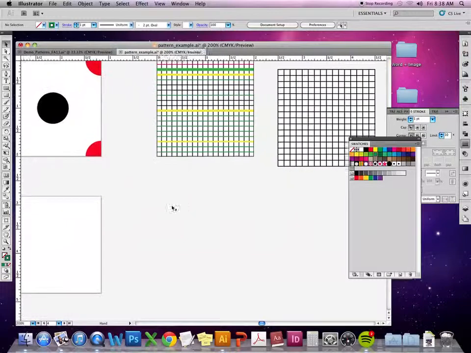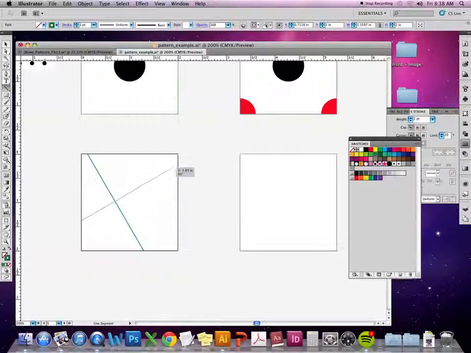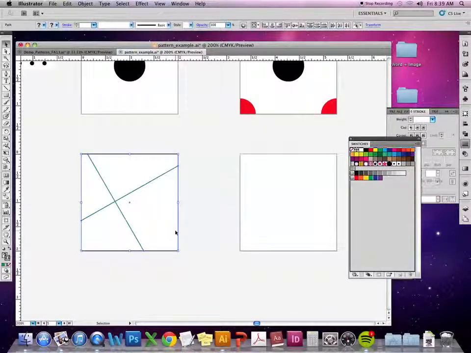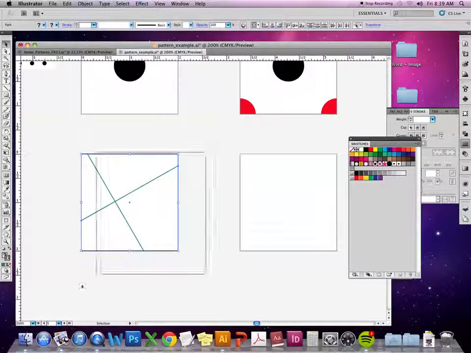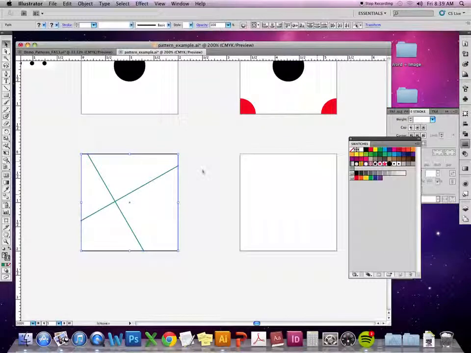If I have a pattern, let's say I go over here and I draw some diagonal lines, and I want to use this as my pattern. If I just take this and put it over as a new swatch, if it'll let me do it. Oh, this is so annoying.